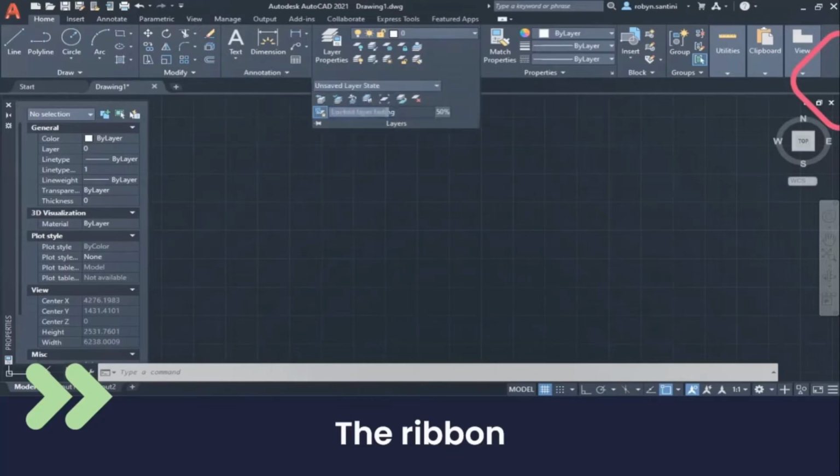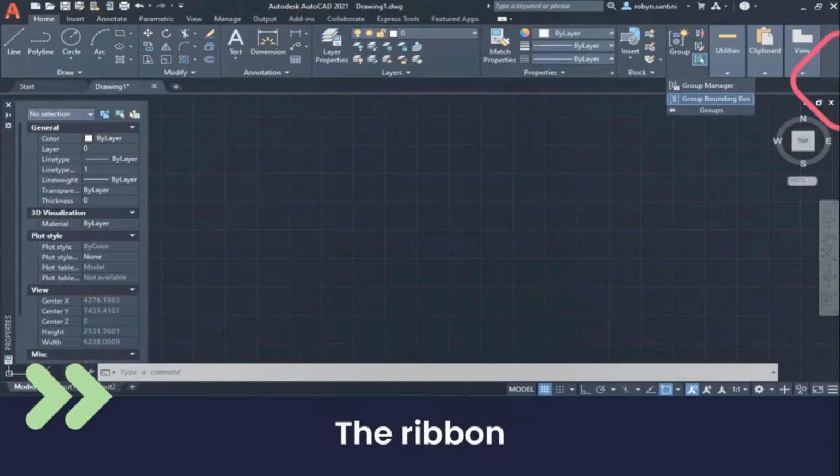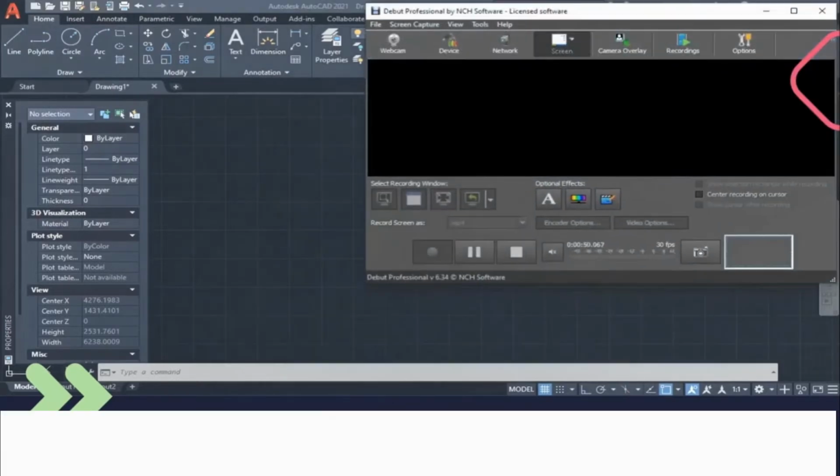Then we've got your Layers section, followed by Properties of the drawing. Next to that, you've got a section called Block. That's your block section. And then we've got Groups. And then your Utilities, Clipboard, and View towards the end. As you can see, these are all the sections that make up your AutoCAD ribbon.